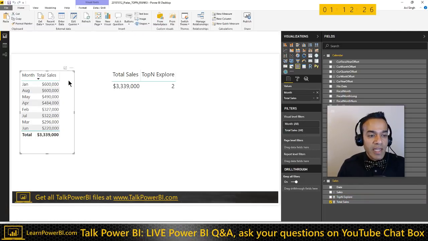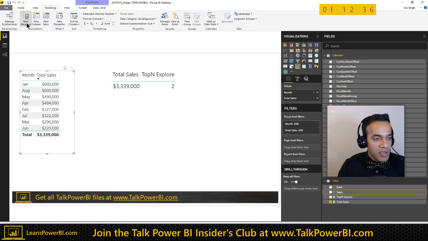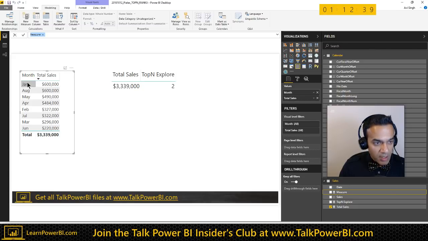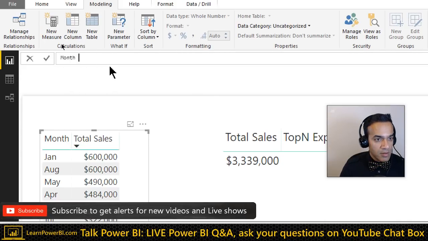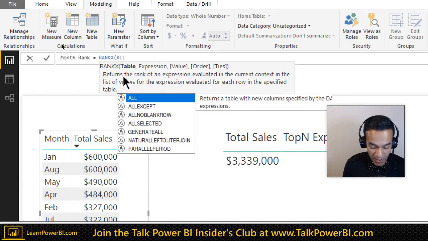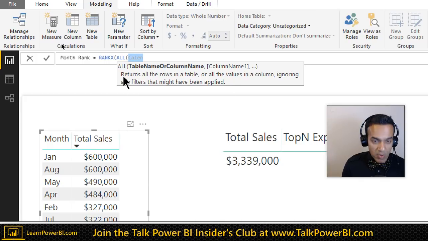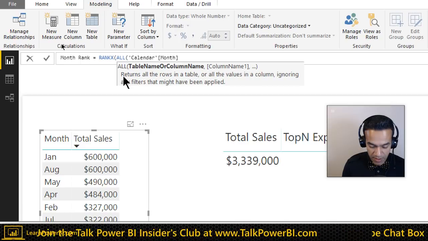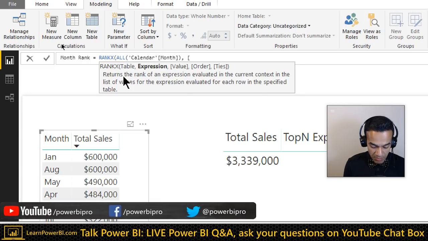Now let's see if rank can solve that problem for us. And my theory is that it cannot. Ooh. Let's see. So I'm going to go here and I'm going to define a measure. And I'm going to say month rank equals RANKX, another X function. This one is a little different. Trips people up because you have to use an ALL calendar month, yes. So go through all the months and then rank it by total sales.